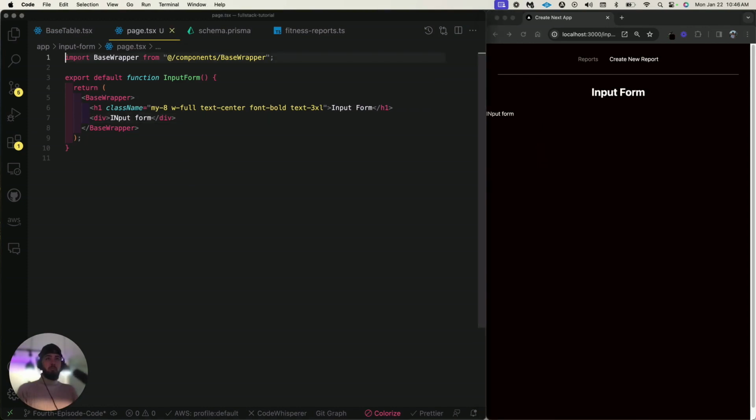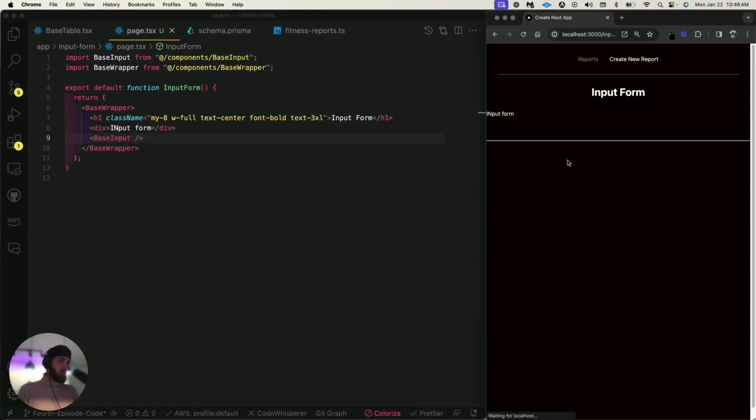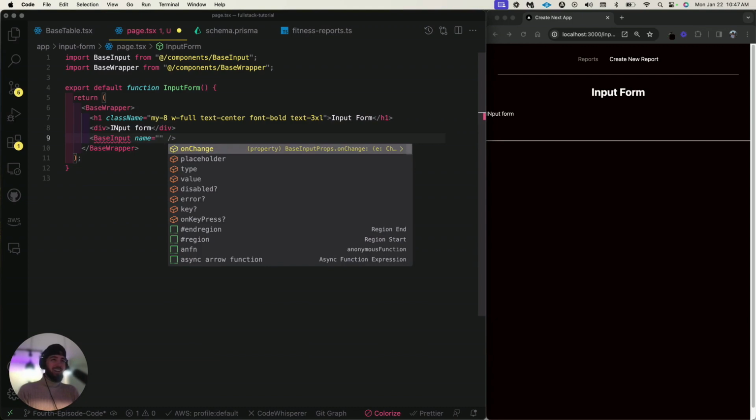So I'm going to delete that base table. We don't need it in this component, but we do need our base input. Let's see what that roughly looks like. So we have this input line right here, and it takes a few things. So the name, I forget how it actually works, guys, forgive me.